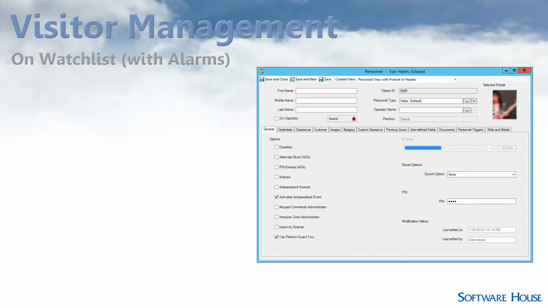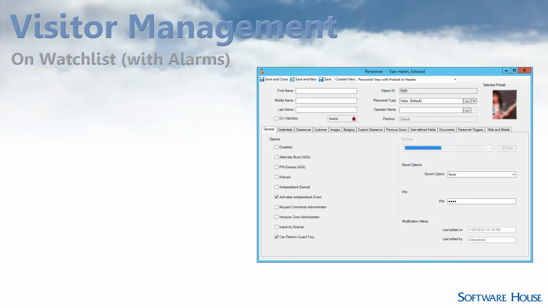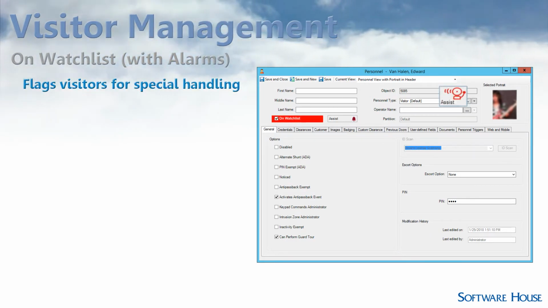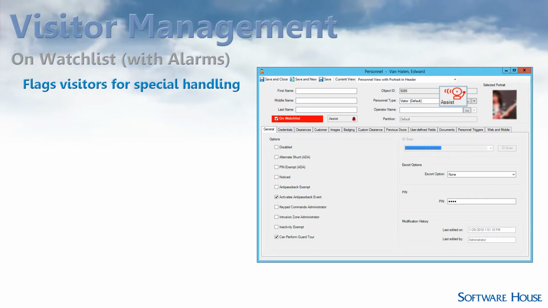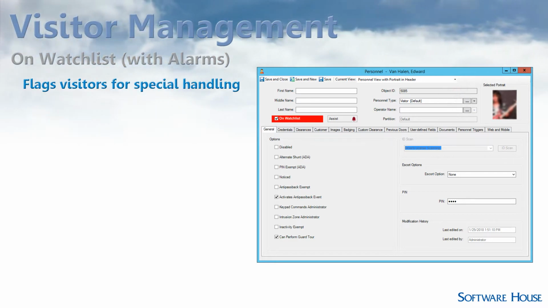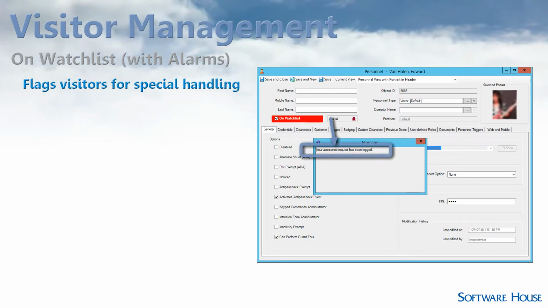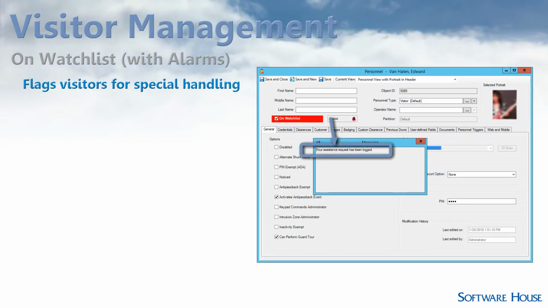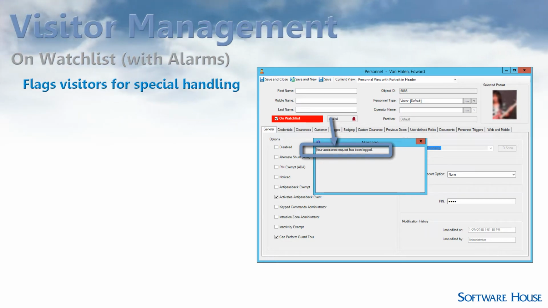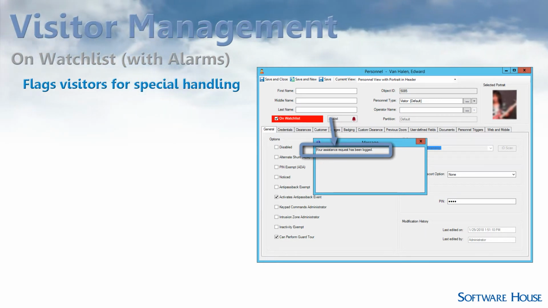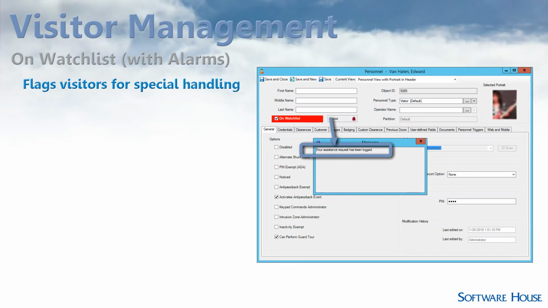The On Watch List with Alarms feature provides a means of flagging personnel records for visitors who need special handling upon entering or exiting an access-controlled environment. Version 2.70 systems identifying persons with this feature can now notify guards or security staff of a special need when a visitor presents themselves upon self-check-in or departure at a Secure Visitor Kiosk station.